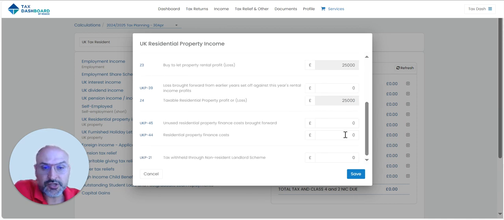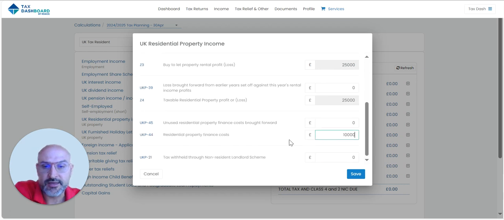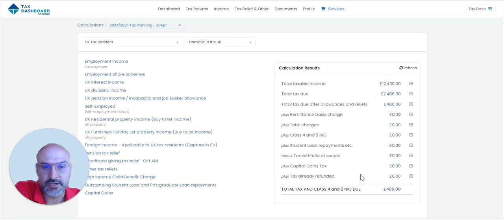If you've got a mortgage, you put in at the bottom the residential property finance cost, so interest incurred on your mortgage. Remember, it's £25,000 profit excluding the finance cost. The reason you do it this way is that in the UK you are taxed on this amount first, and then they give you relief on the finance cost incurred. So let me show you how the calculation works.